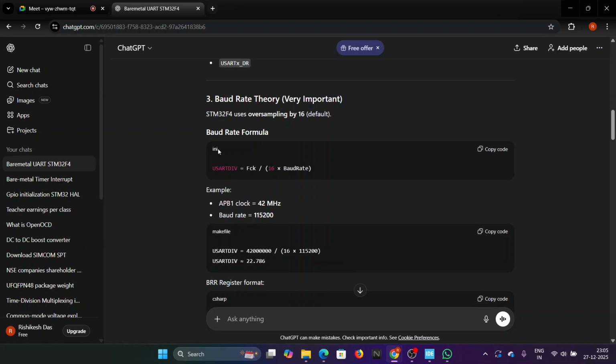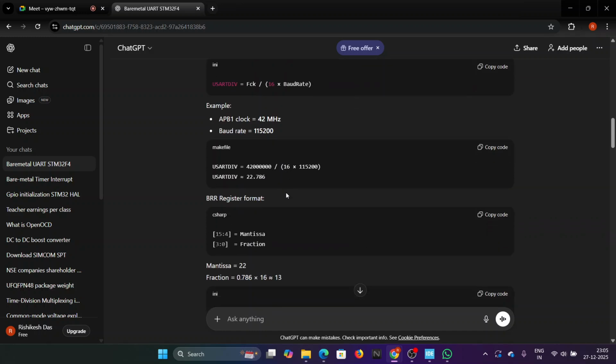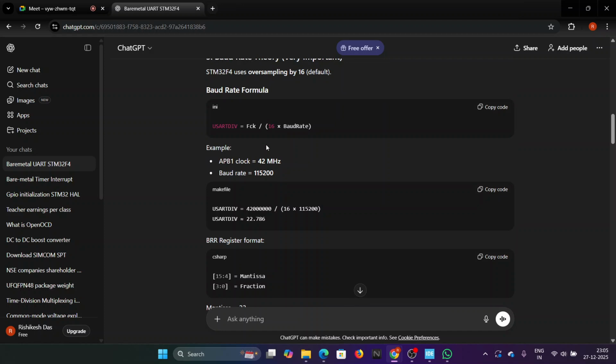Here is the baud rate calculation. It has provided how to calculate every remaining thing. 16 times baud rate, what the heck is it, 16 times? Okay, there is a formula for that one.